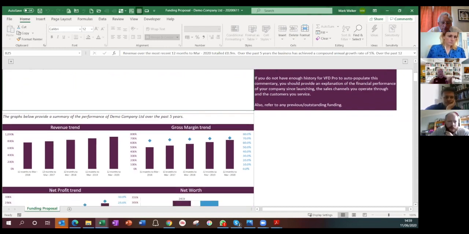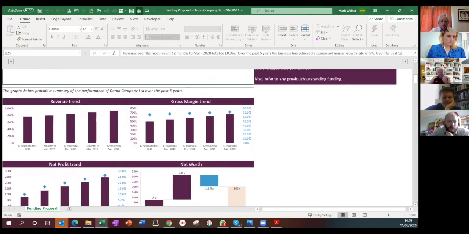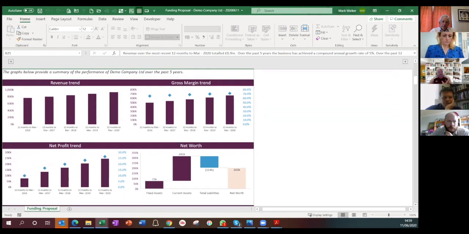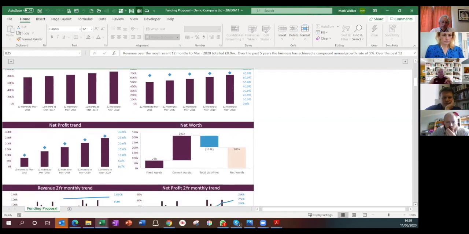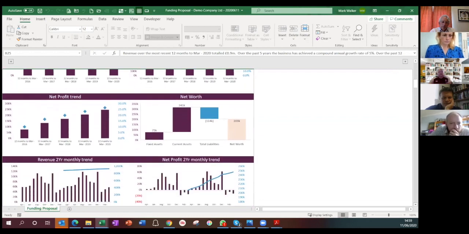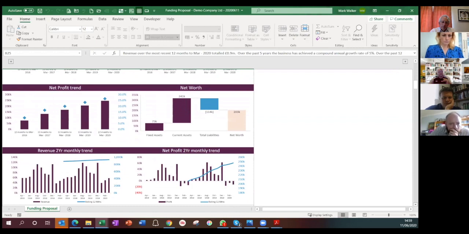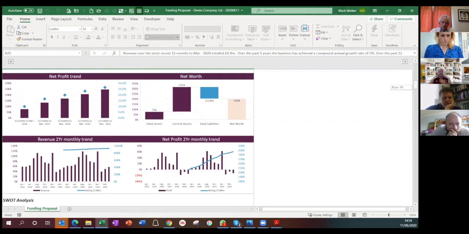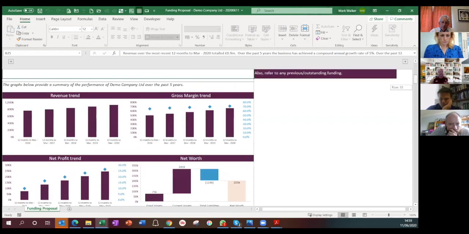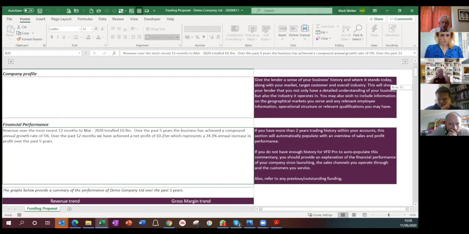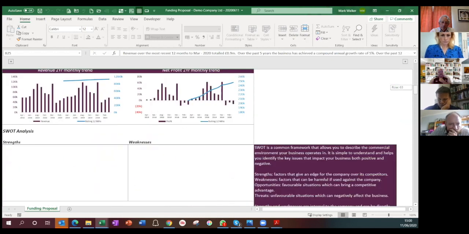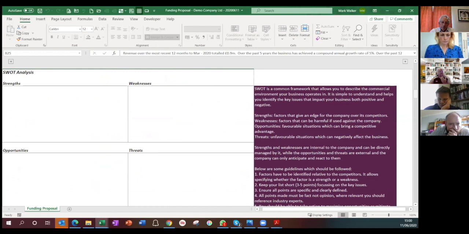Then we've got some graphs, which are all talking about history at the moment. So we talk about the previous 5 years. We look at revenue, we look at margin, both as a cash figure and as a rate, profit, and then the net worth of the business, and then performance by month over the last 2 years. So here we've got a really good understanding of the business, the sectors that it operates in, and the financial performance. One last thing to include about the business is a SWOT analysis.